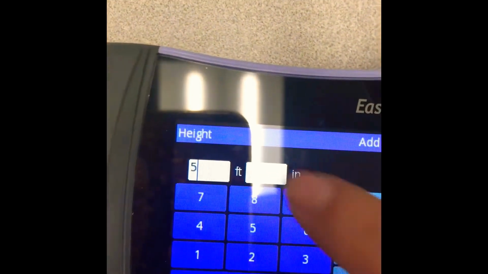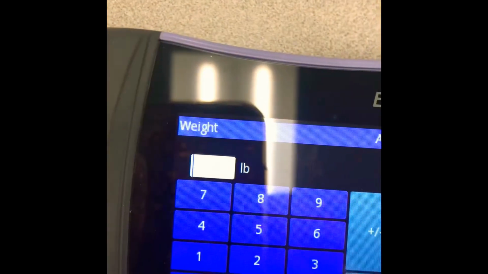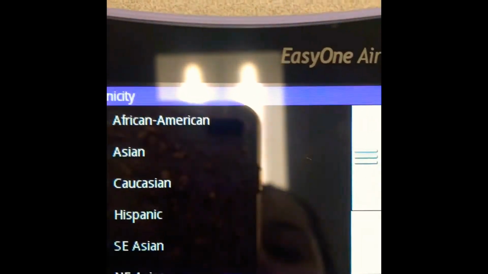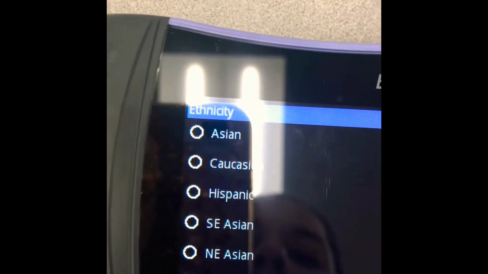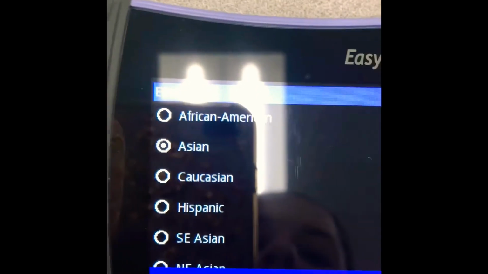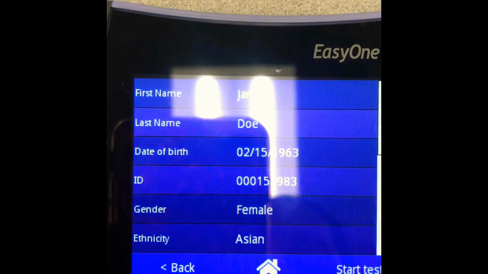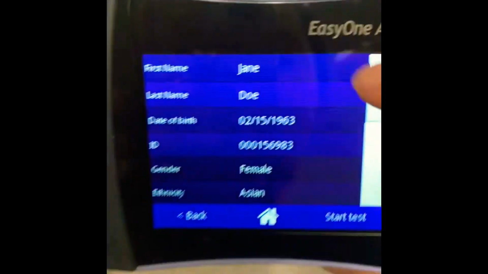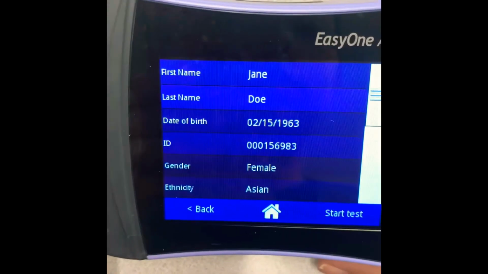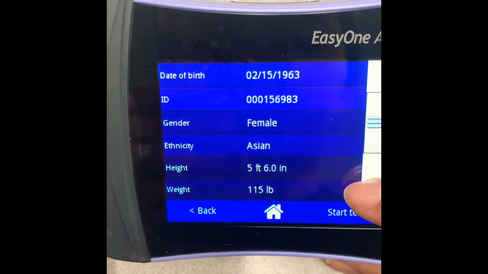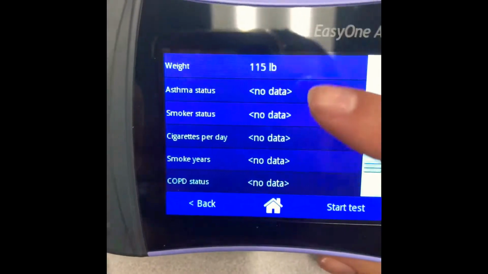Next. And then I'll just put 5, 6. Next. Weight. And next. You have to pick their ethnicity, so I'll just pick Asian, I guess. And then finish. If you guys notice, you can scroll down and see the information that I input. But if you need to add additional information, you'll notice that it says no data.